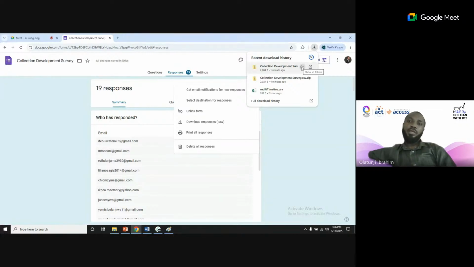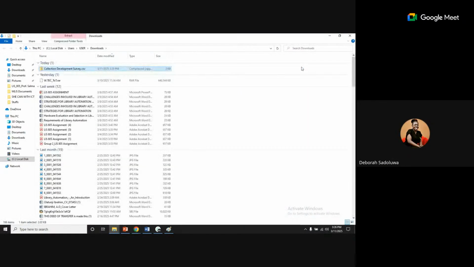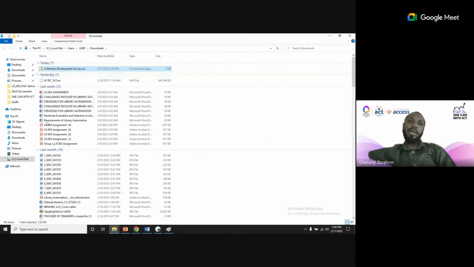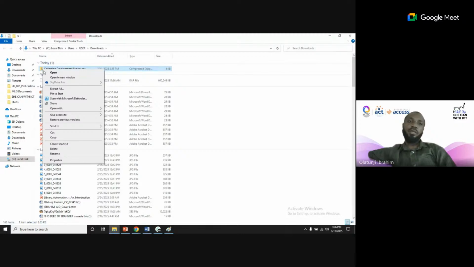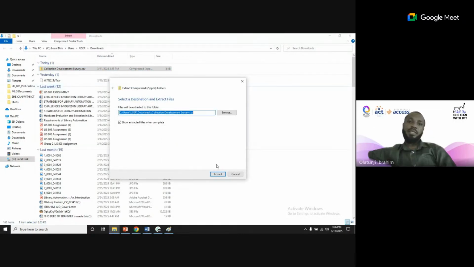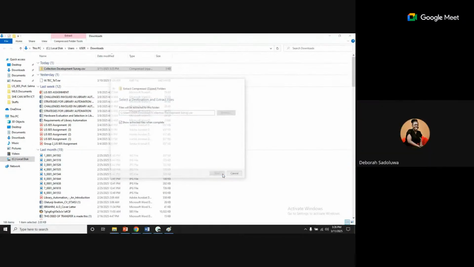Then you click on this show in folder. When you click on it, you go and open your download folder, the entire download folder. The one you downloaded today, you can see, and it's in a zip folder. So when you want to unzip, you just right click on it. You will see extract all. When you click on extract all, it will now extract it. You can browse where you want to extract to, but if you want to extract to the same download folder, just click on extract.